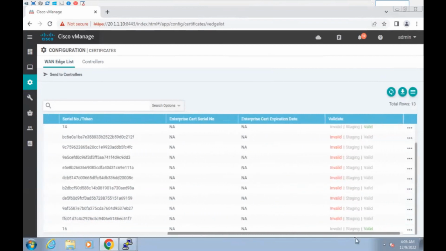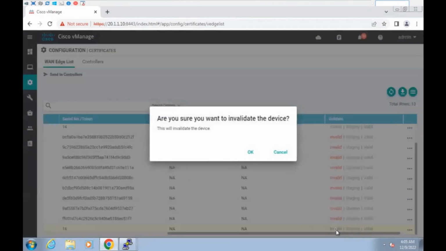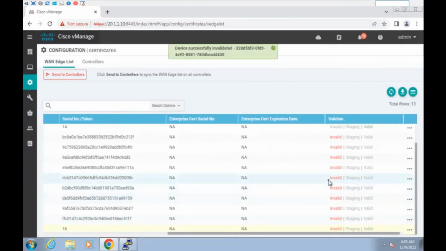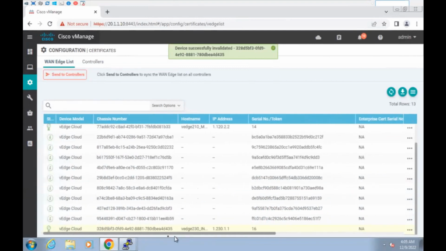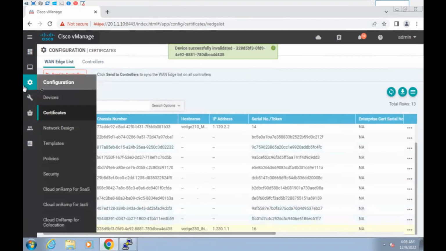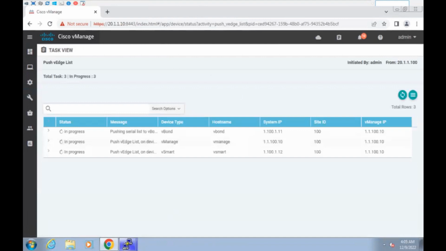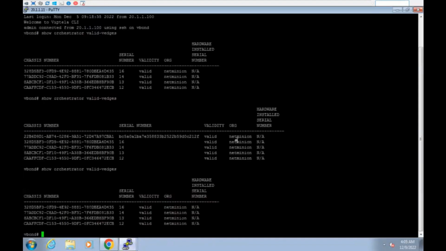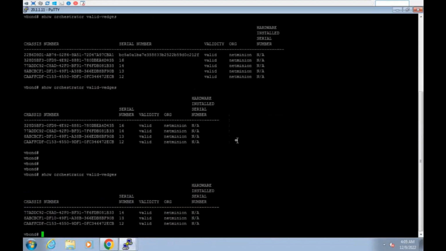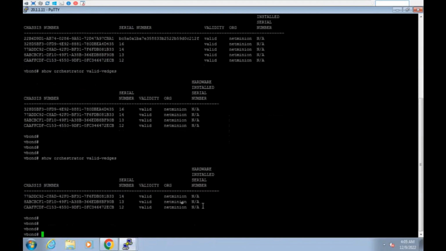What I will do is invalidate. So I will say okay, invalidate. Now this device is invalidated. Okay. This device is not there now. What I need to do is send it to the controller first. If you go to the vEdge, see, 16 is not there. Getting this point?